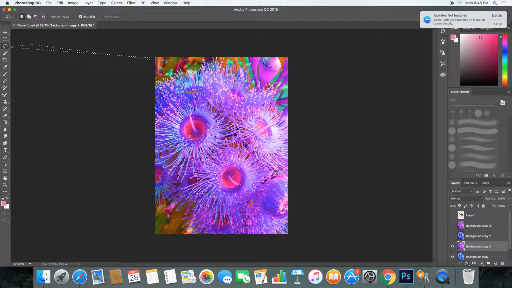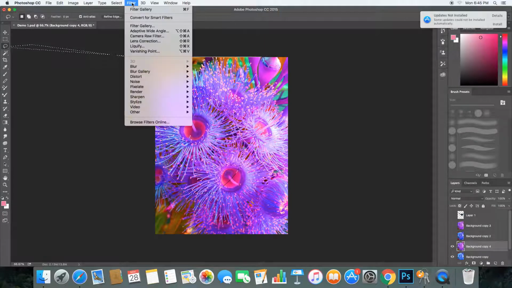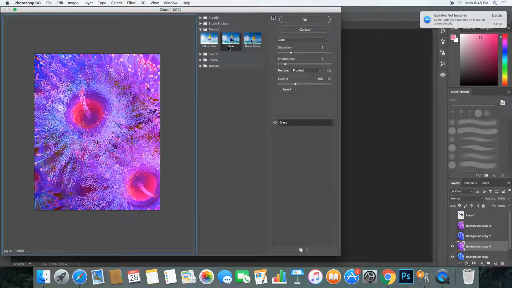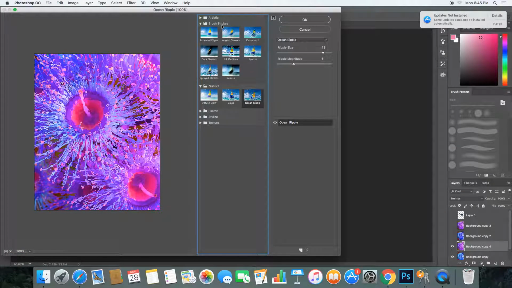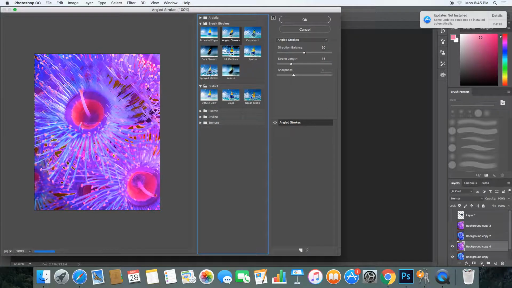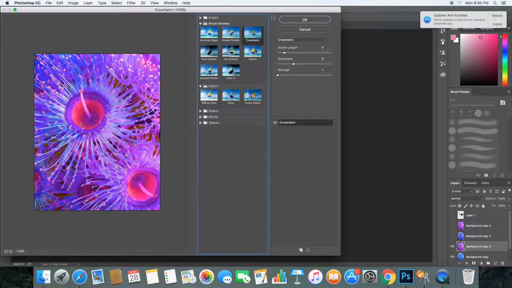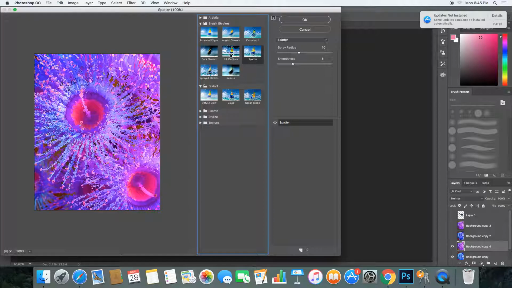So I just want to lasso this area in, and I want to go to my filter gallery, and I want to play around with some filters. Now, I quite like that. There's lots of filters in here for you to play with. Don't be scared. Have some fun.